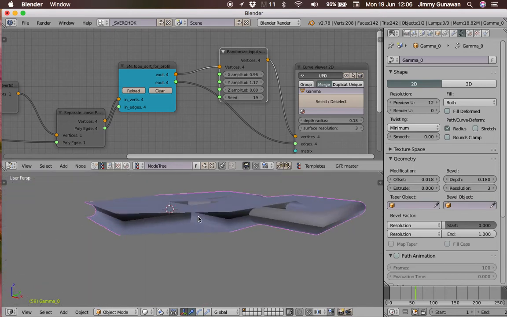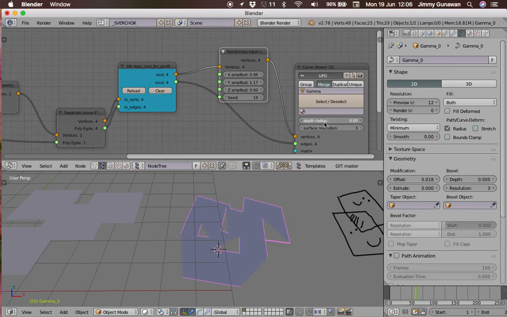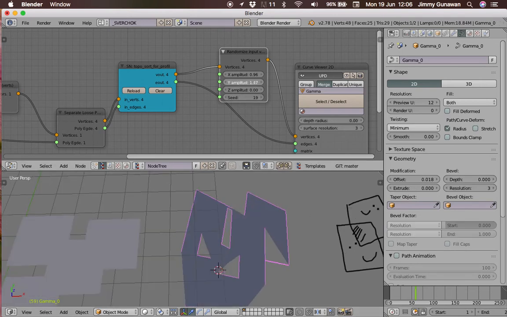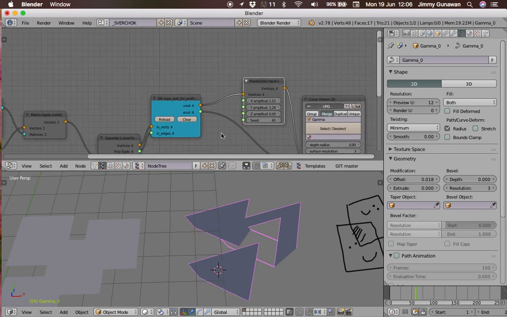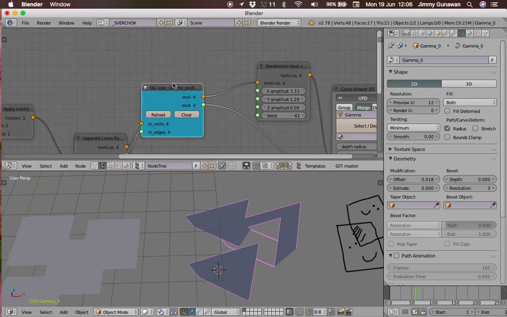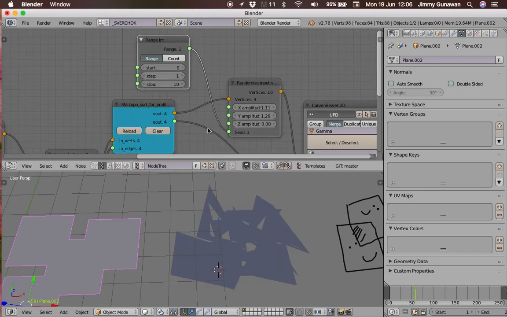Seems to be generating the bevel somehow. Okay, I need to adjust that. It's kind of interesting. You can of course randomize the seed for every plane there. Random integer, range integer, plug into this guy. And how many do we have? 4.